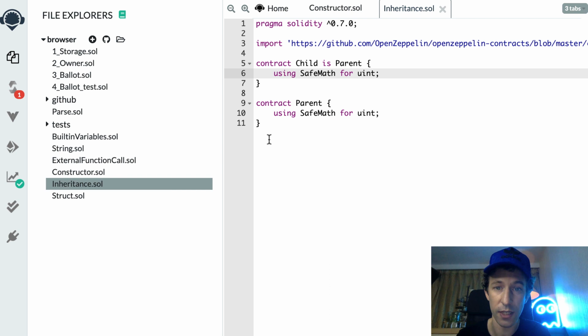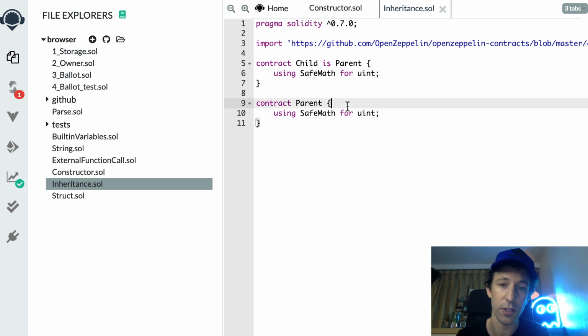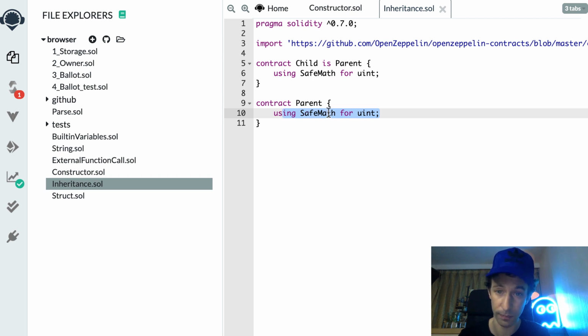So next, we're going to see what has changed for inheritance. Here we have a child and a parent contract, and the child inherits from the parent. And before, if you use the using keyword in the parent, then the child also inherits from this using keyword. If you don't know what using is, that basically allows you to modify some built-in type and add some methods. So the SafeMath library is used for integers so that we can do safe addition, subtraction, etc.